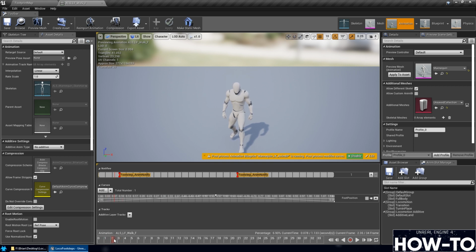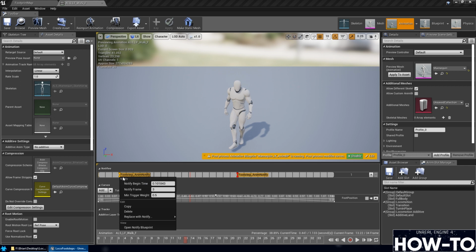So I'm going to look at which foot is stepping. So this one, the first one is the left foot. So it's a left foot and then a right foot. So I'm going to right click on that footstep anim notify for the left foot.